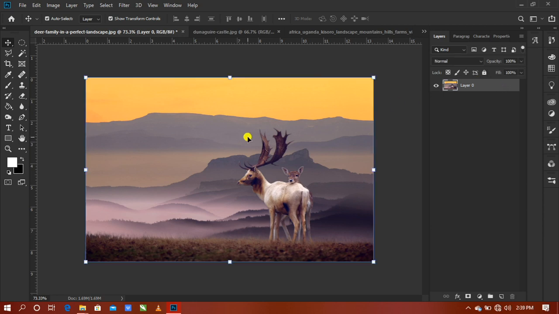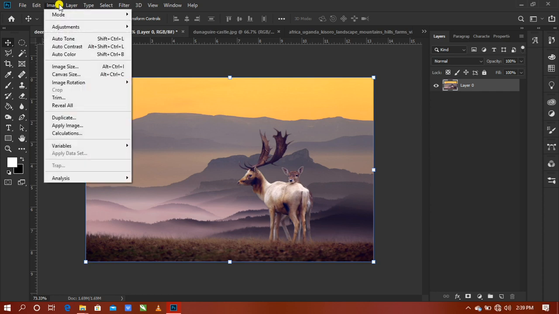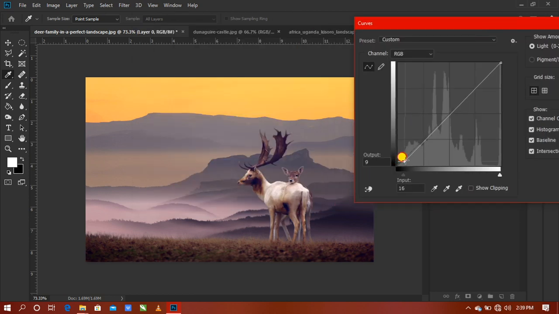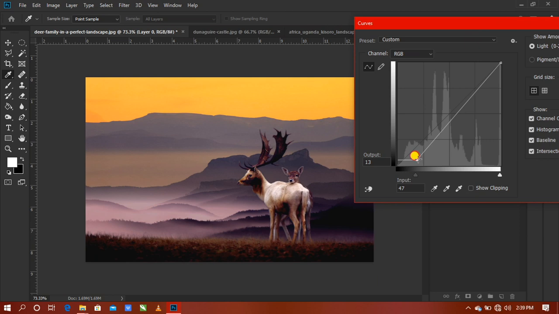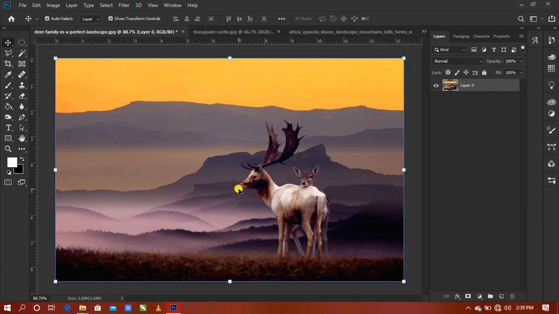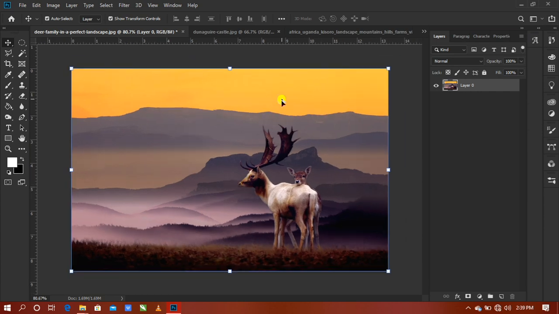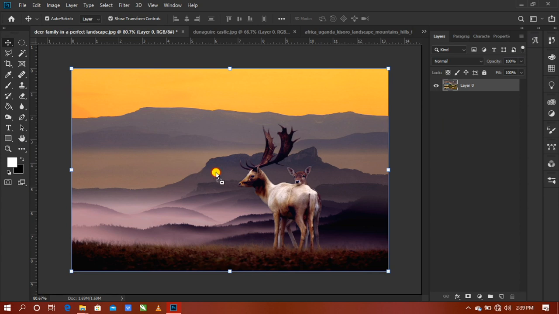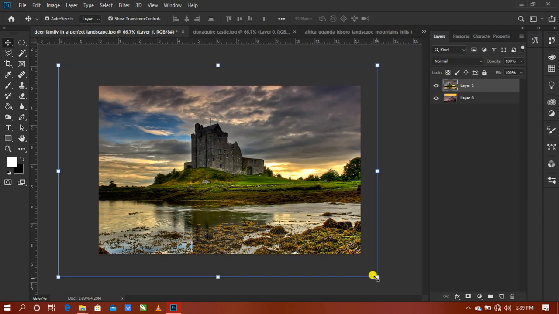I'll unlock the layer, and I see more light within this image, so I would go to Image, Adjustment, and Curves to tone it down a bit, just within the darker region, manipulating the curves intersect line here. Okay, I think I'll settle for this view. Now I'll move my second image onto the first layer. It's locked, so I'll unlock it. So that is it. It's big, so I'll scale it down.